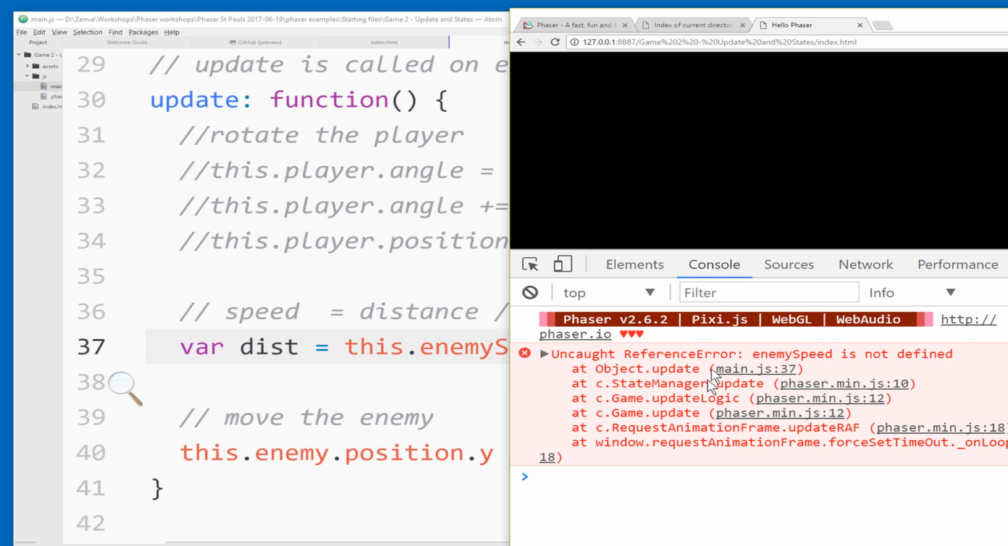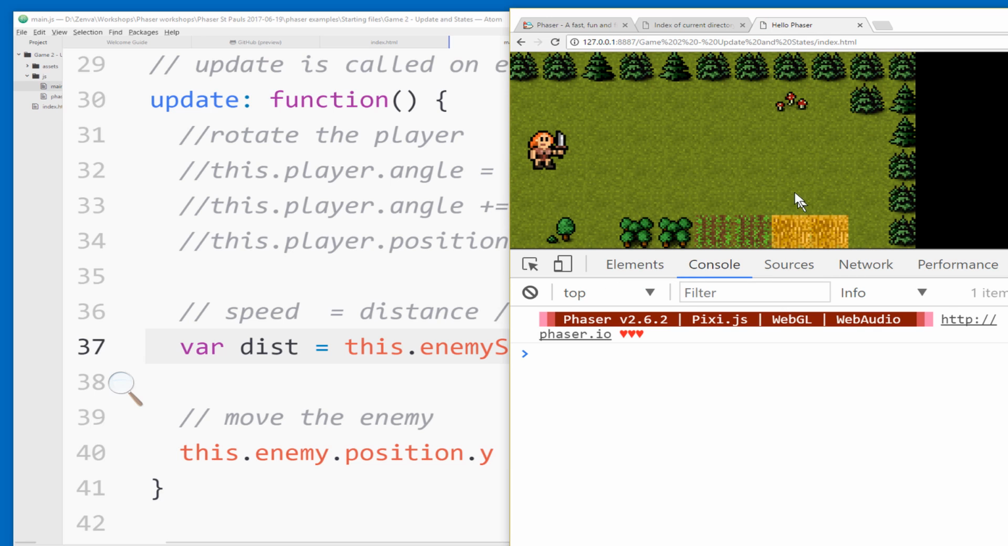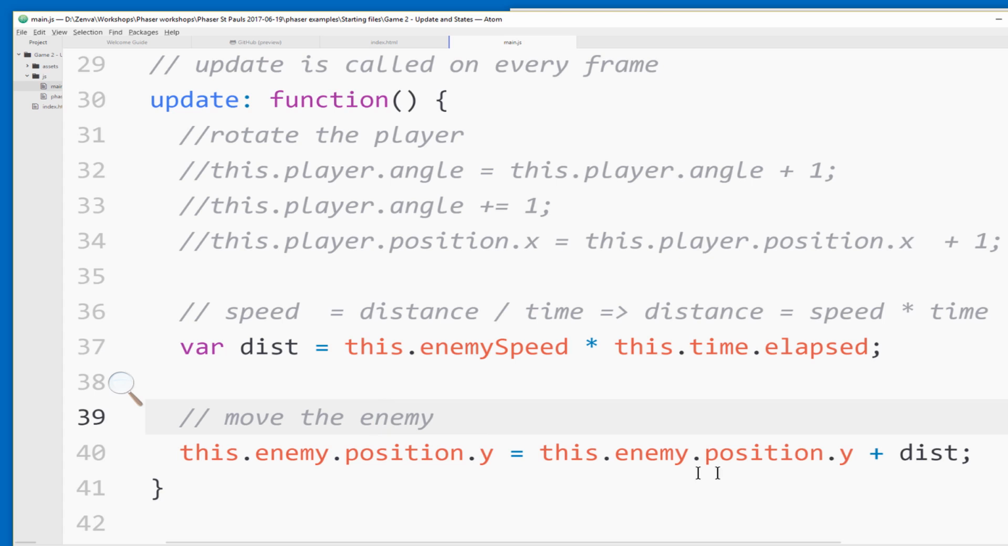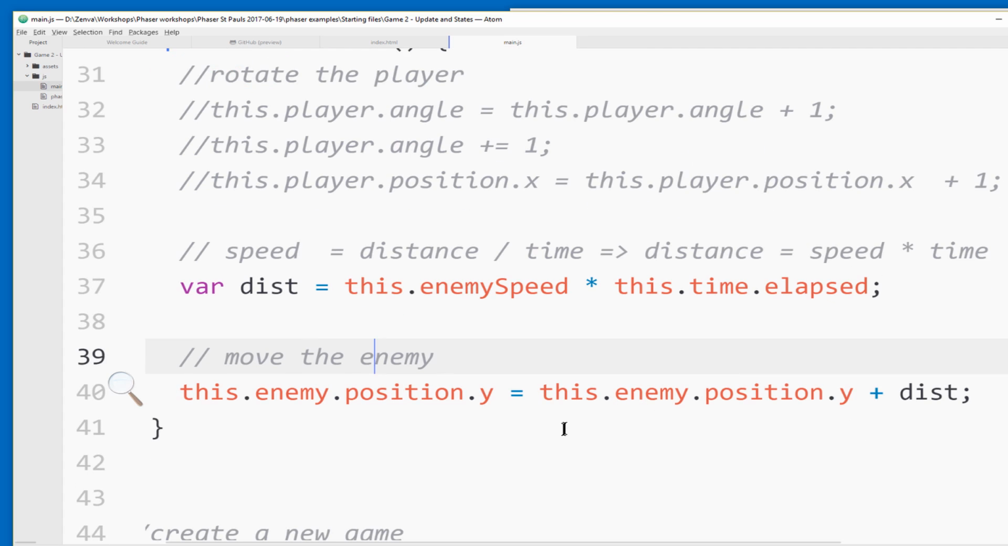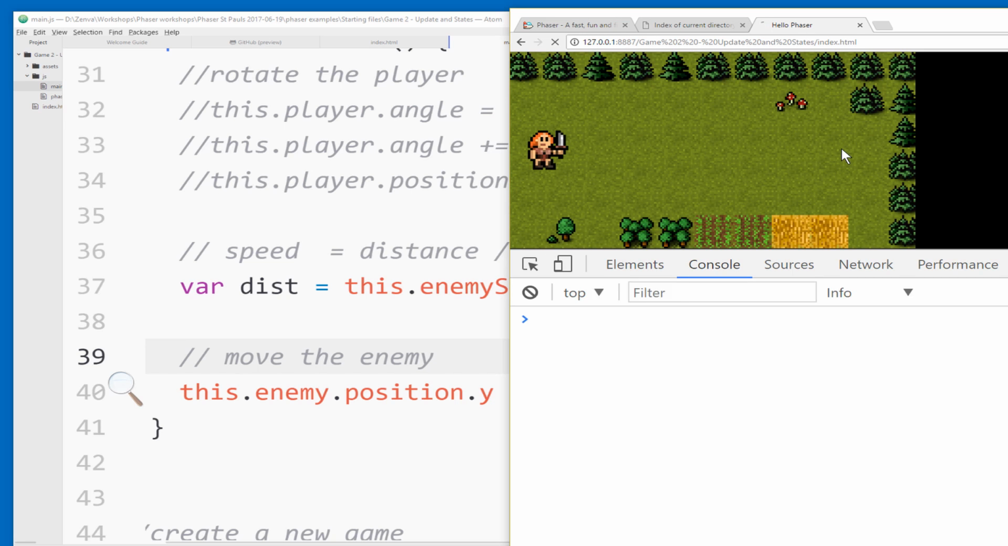So that is why the console is so important, and you should always have it open when you're doing Phaser, because it tells you exactly what's going wrong. Well, ideally. Sometimes the errors are very cryptic. So if we try again, we are not seeing any movement here. Did he move really quickly? Did he move off the screen?